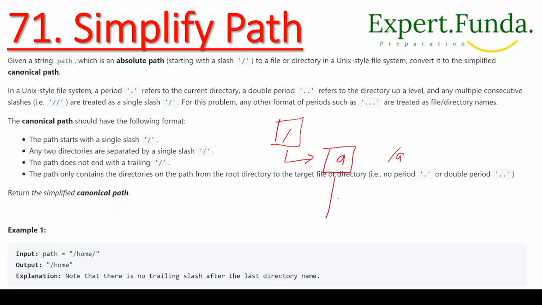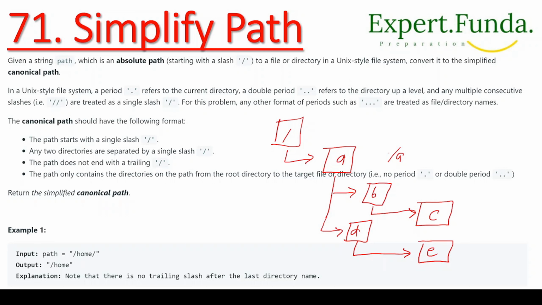If this directory contains two directories, let's suppose we take B and another directory D. If the B directory goes to another directory, which is C, and the D directory goes to E, let's suppose. In this case we will write slash A. And if we have to write this B, what will we write? We will write slash A slash B. If we have to write this directory, how will we represent it? Slash A slash B slash C, correct?